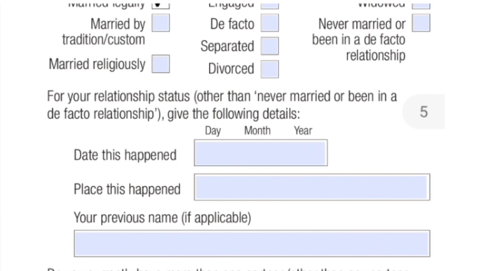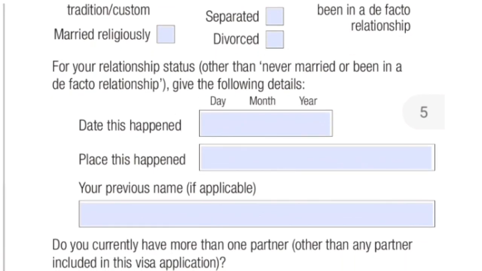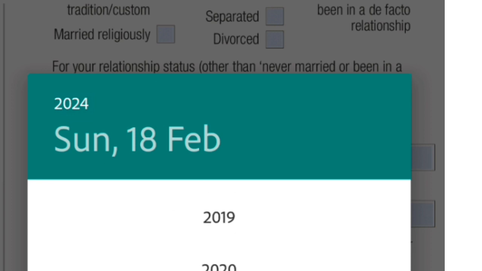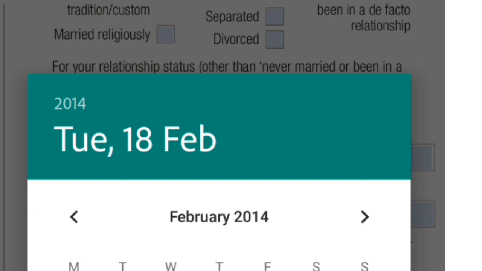Specify the relationship status of the main applicant. For example, legally married, single, or divorced. Select the appropriate option. For your relationship status, other than never married or been in a de facto relationship, give the following details: date and place. This happened in order.